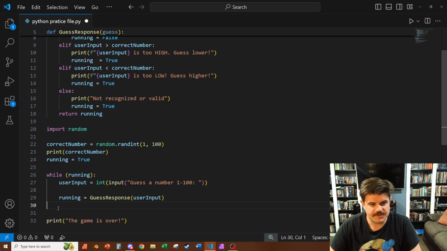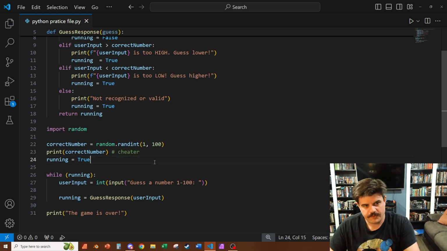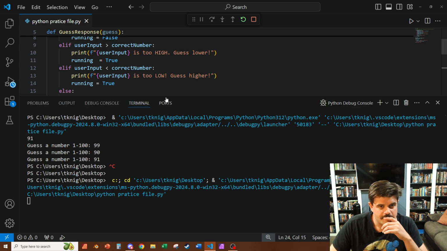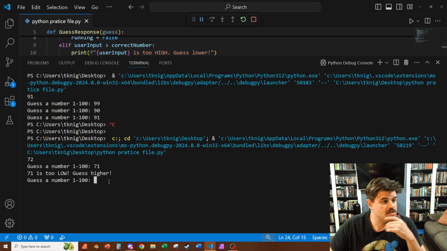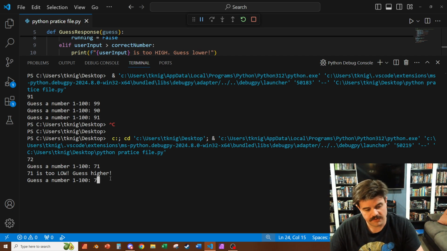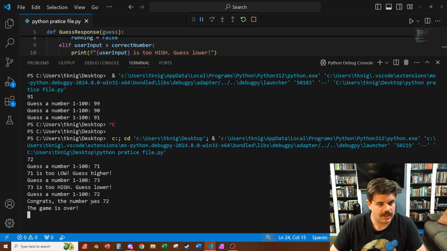Let's give this a shot and see what happens. All right, so I'm still cheating. I've got my cheater here, right? Save it. We'll run it. Okay, so we need to go with 72. So let's guess with 71. It says it's too low, guess higher. Okay, we'll guess with 73. It's too high, guess lower. Ah, the game is over.